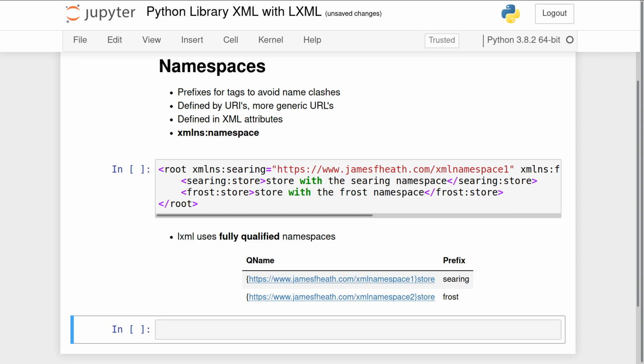Namespace declarations use a special attribute name, xmlns colon, then the namespace, equals, and then the URI of the namespace. Remember, the URI doesn't necessarily have to point to anything real. It just needs to be unique so it doesn't clash with other namespaces. Lxml uses fully qualified namespaces on ETree elements and not just prefixes in order to avoid ambiguity and make code easier to write. When the final XML document is serialized, it simply translates back into the prefix as expected.